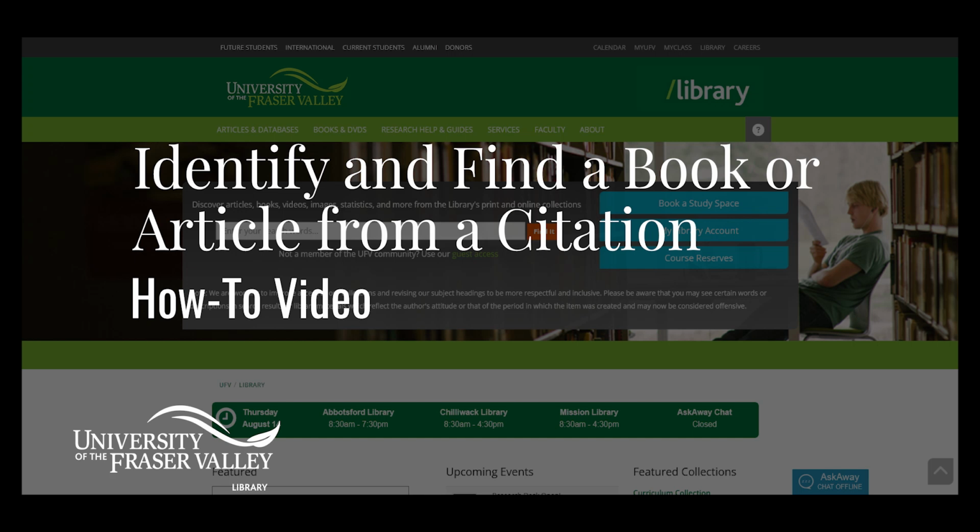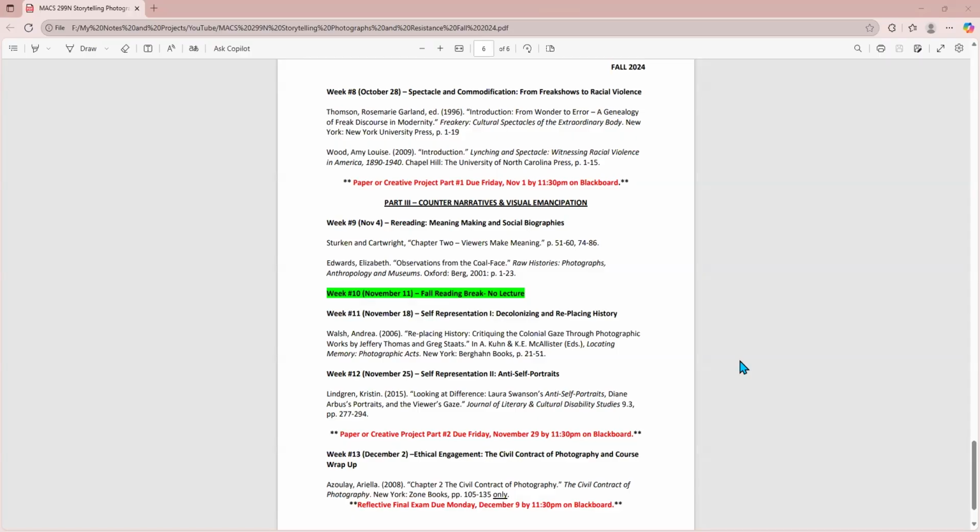Wondering how to find course readings from your syllabus? First, you have to learn to recognize what's a book and what's a journal article. When we look at this syllabus, we have 3 examples, one by Elizabeth Edwards, one by Andrea Walsh, and one by Kristen Lindgren. We can look at these for clues that will tell us what kind of source they are.